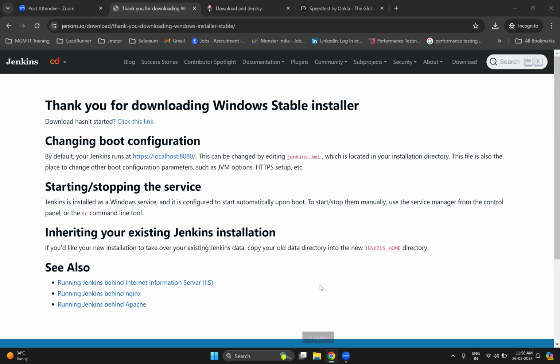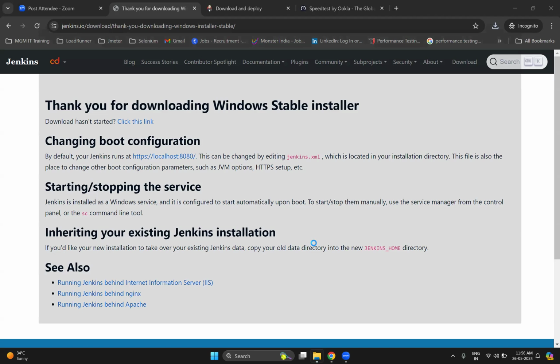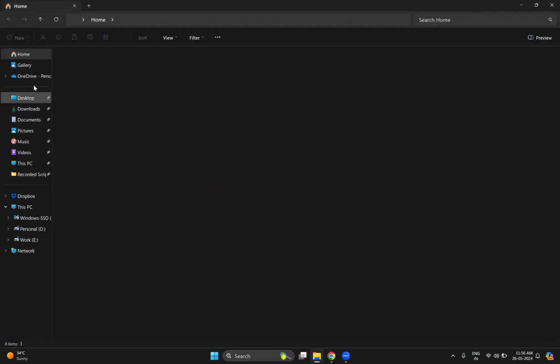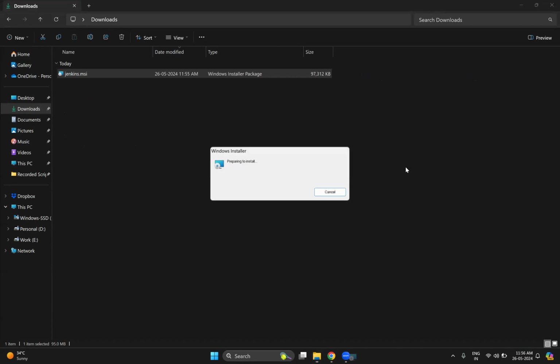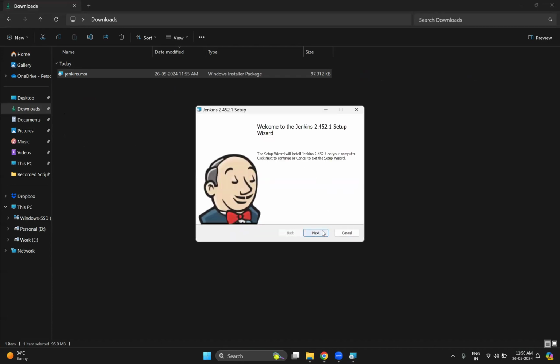Okay. Now once you download the MSI file, go to the downloads folder and run that MSI file. Jenkins.msi. MSI is nothing but a Microsoft installer. It is a Windows installer package. Now double click to run it. It will show you a notification: do you want to allow this program to make changes?